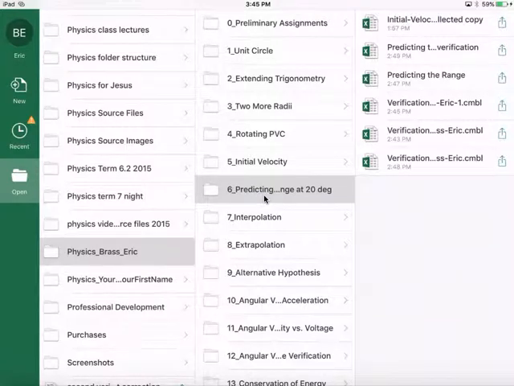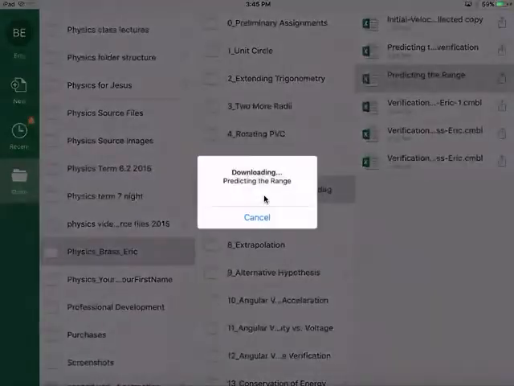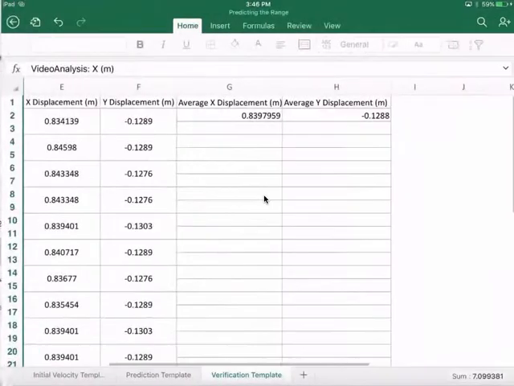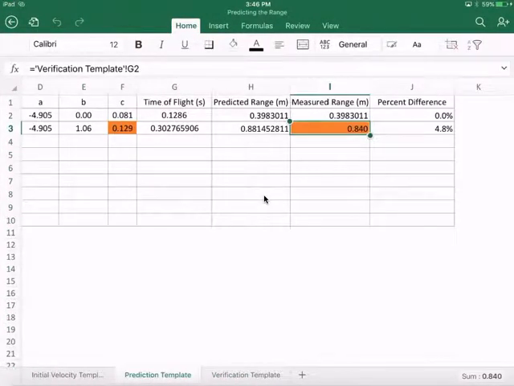Right, so in the last video, we went through predicting the range, or we completed our predicting the range. And now what we want to do is take the same information and interpolate.